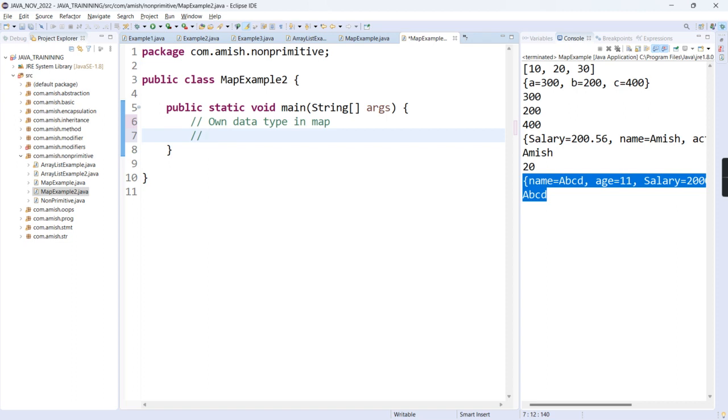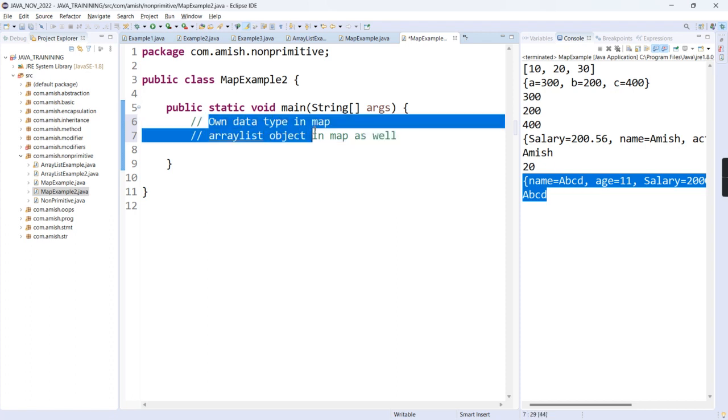and we'll add array list object in map as well. We'll see that example also. So how to add our own data type, like if we have created our own data type, how to add that data type in hash map and how to add any array list object into that. Okay, so how to create own data type?